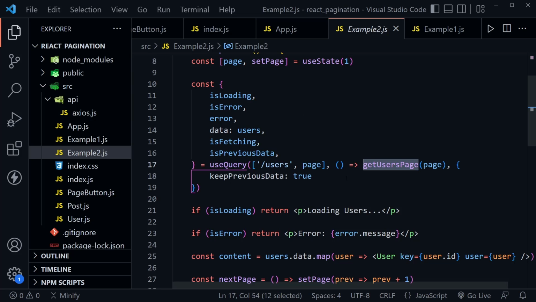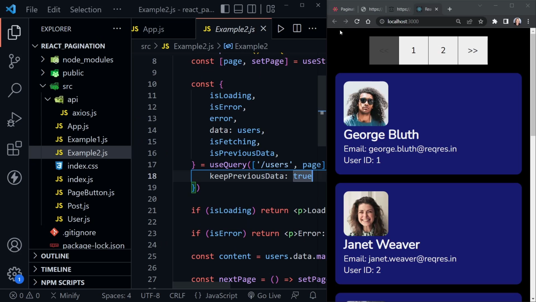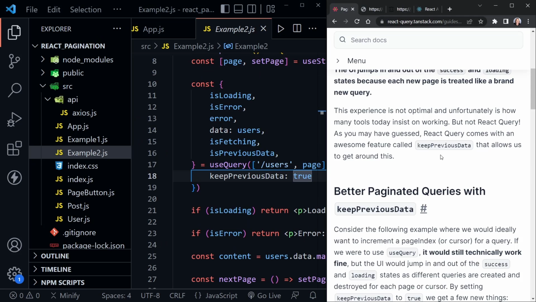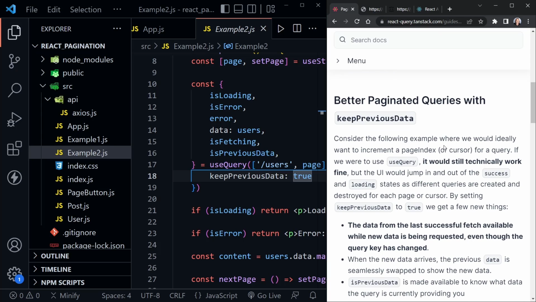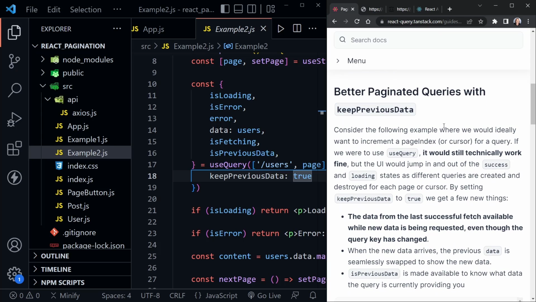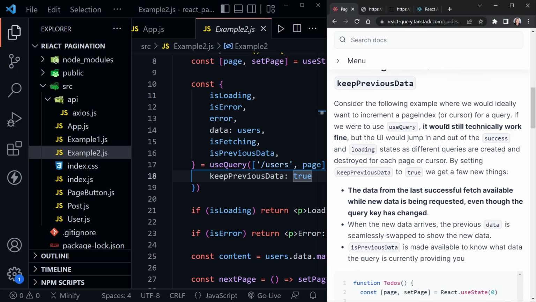And this is what we imported from Axios. We pass in the page state that we have here from our useState, and then we have one option here, and this is keepPreviousData. And that is set to true. Now I'll drag this over to the left, and let's quickly look at what keepPreviousData means inside of React Query. So what it is saying is everything works fine the way it is.